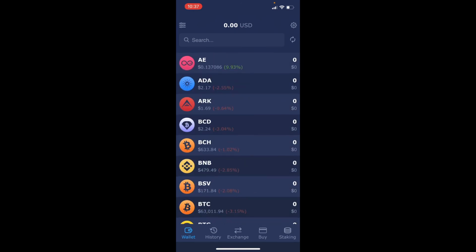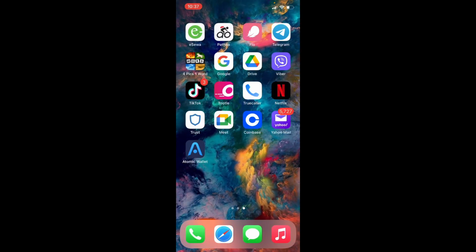All you need to do is to go ahead and type in your 12-word phrases that you backed up in order to secure your wallet. That is how you'll be able to sign in to Atomic Wallet using your iPhone.